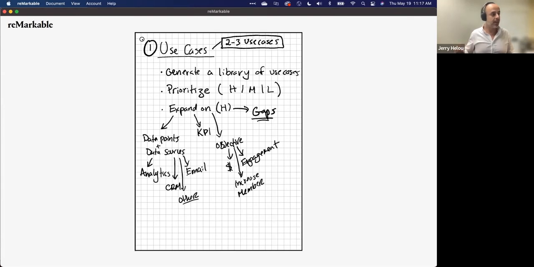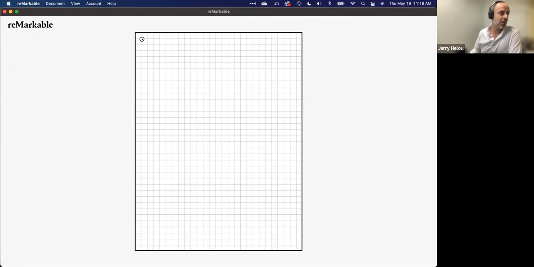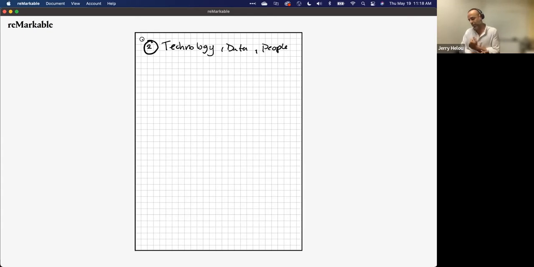That's number one. Number two, we're going to talk about understanding the technology, data, and the people. Okay, so what does that mean, and why is this important as you're prepping for an RFP? So let's talk about each of these separately.